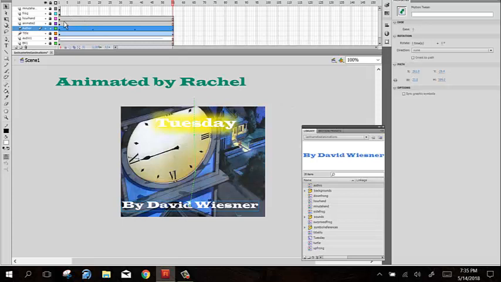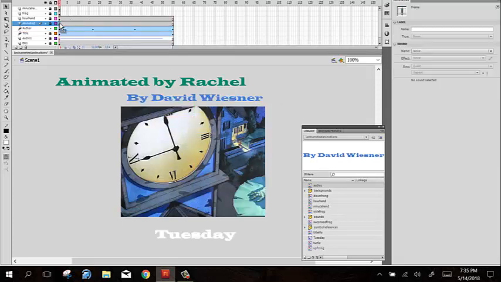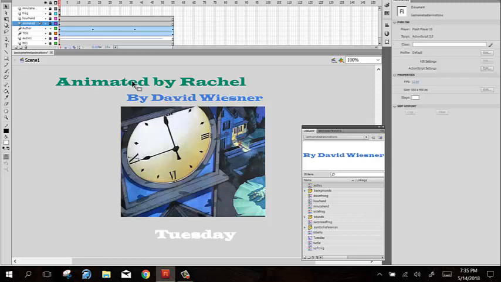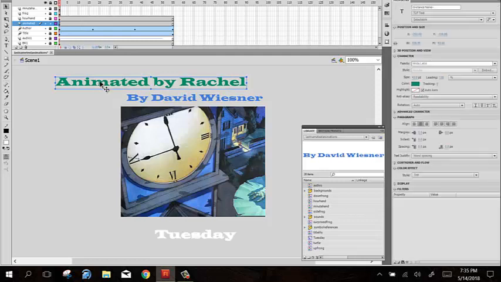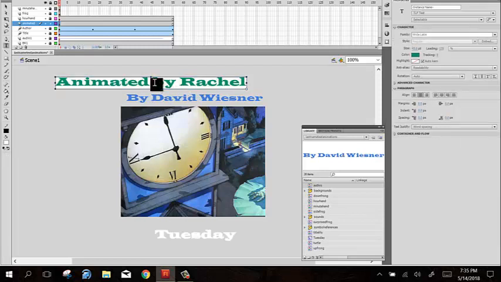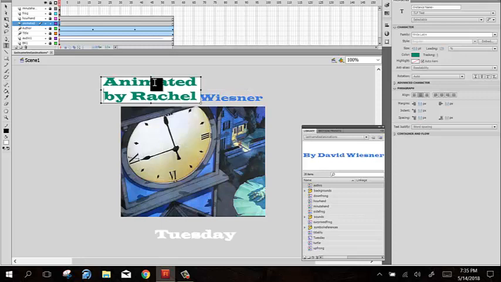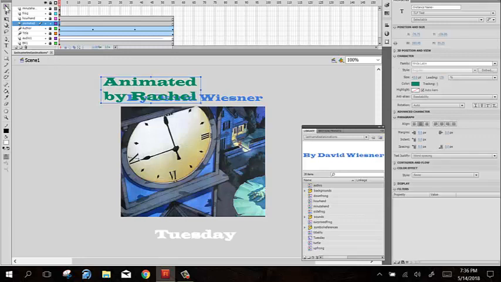Now moving on to animated by. This one I'm going to have grow in. So again, I will lock the author, unlock the animated by, click on that first symbol, and take the animated, and I want it on two lines. I haven't made it a symbol yet, so I can convert it easily. I'll double click on it, hit enter, put it on two lines, click back on it, and convert to symbol, F8.